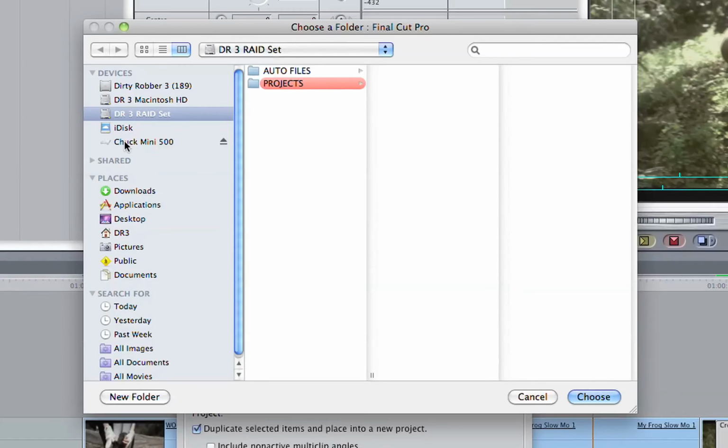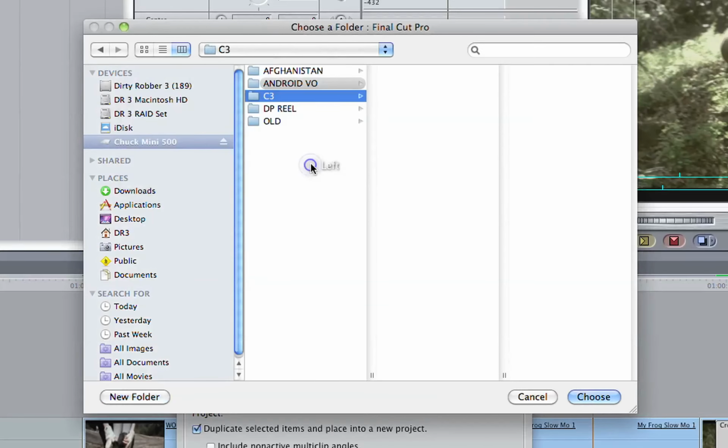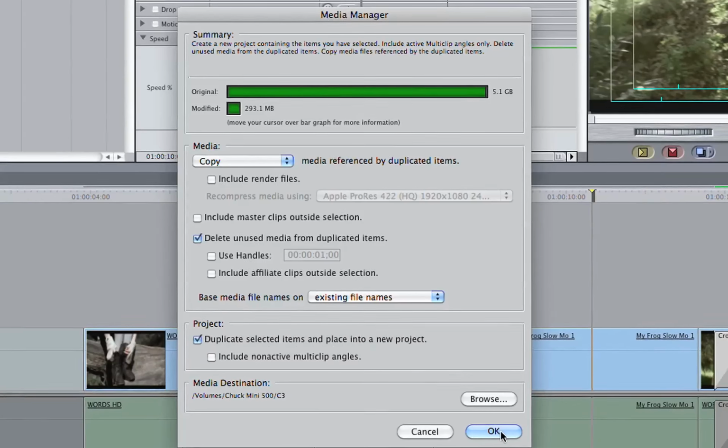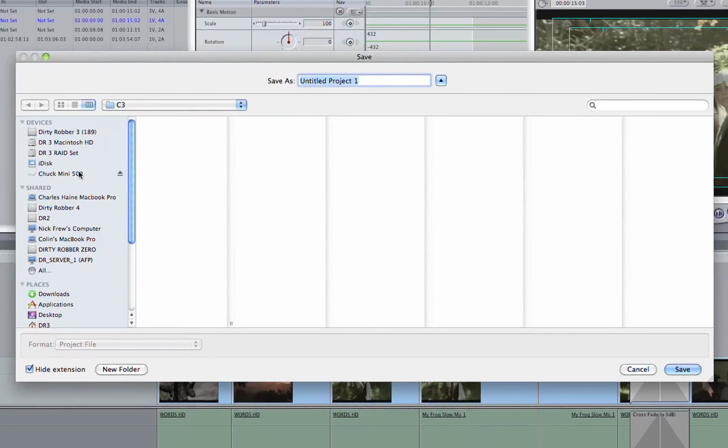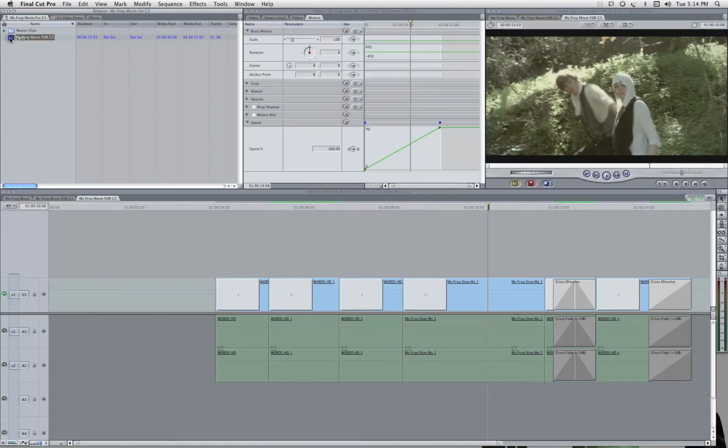So we're going to tell it where to put it, and we're going to go to our external, Chuck Mini. We're going to create a new folder. We're going to call that folder C3, and that's how we know this is for C3. Then in that folder, we're going to choose it, and then we're going to click OK, and it's going to ask us where we want to save our project. And I'm going to put that in C3 as well, and we're going to call it My Frog Movie for C3. Now, as we watch, it's creating a new project file with new media clips on the external hard drive. Here we go, it's done.